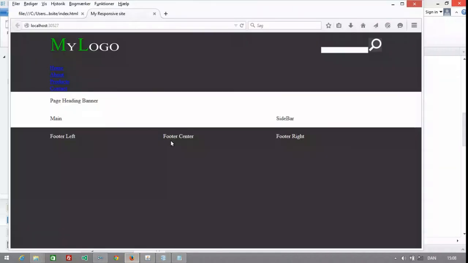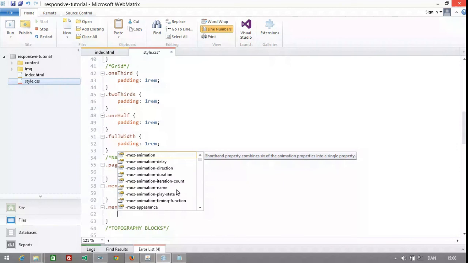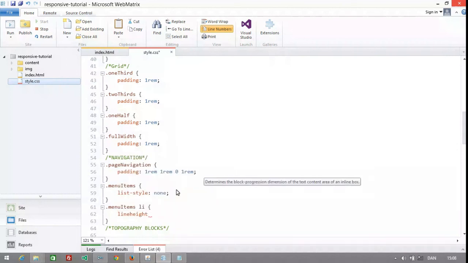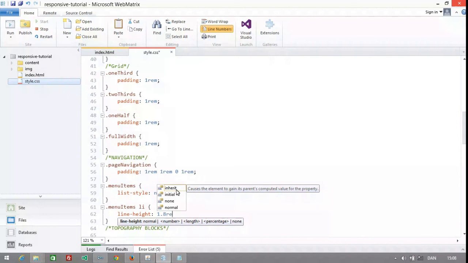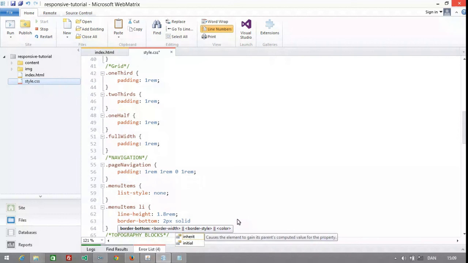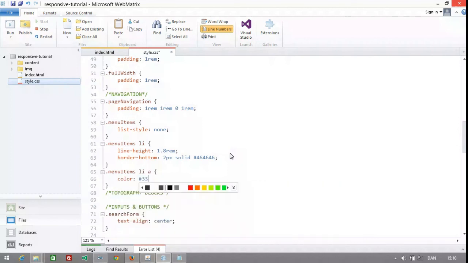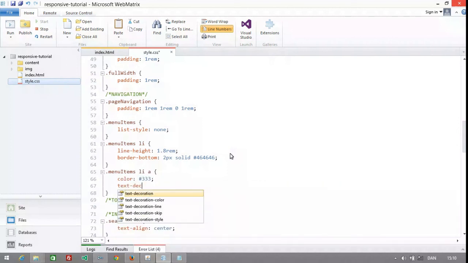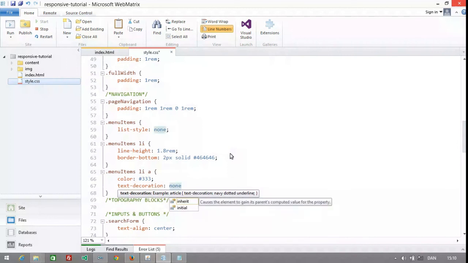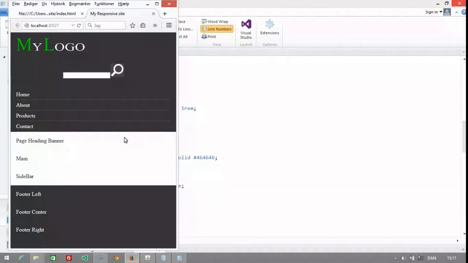The links are a little bit too close to each other, which will make them hard to interact with on a touch screen. So we will increase the line height on the list elements, and we will also give it a border bottom to divide the links. Finally, we will target the link elements themselves, and we will change the font color to white. We will also remove the default underline by setting the text decoration to none. And I made a little mistake here. The hex value for white is of course FFF.